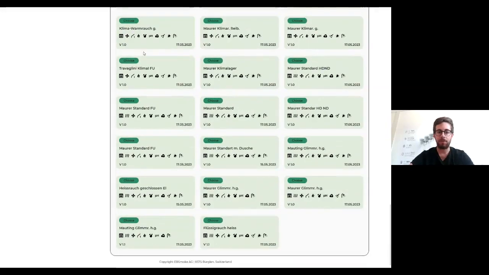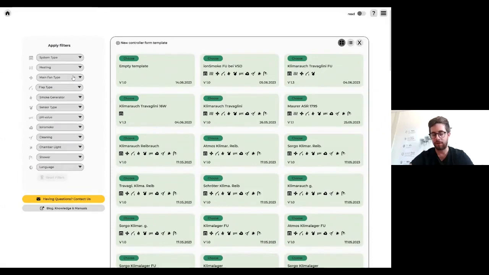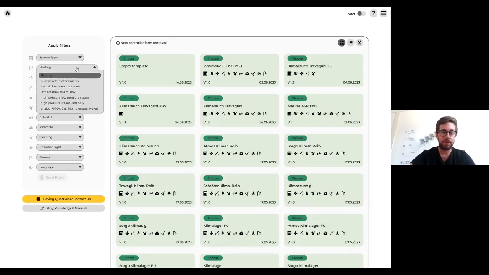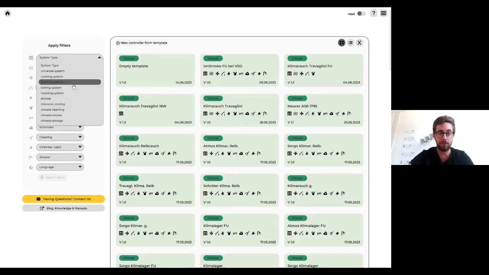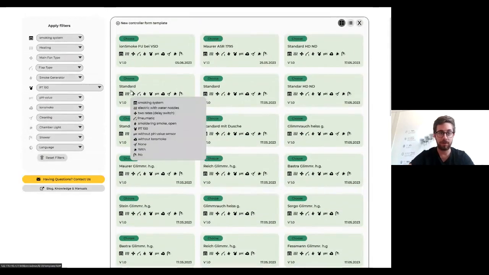And there are already a couple in there. In total, we have over 100 different templates ready to just install and go. So for example, I want to have a system type: universal system, smoking system. Yeah, I think I'll go for a smoking system this time. And then I choose the sensor. Okay, I need PT100. Most of them are already PT100 systems.